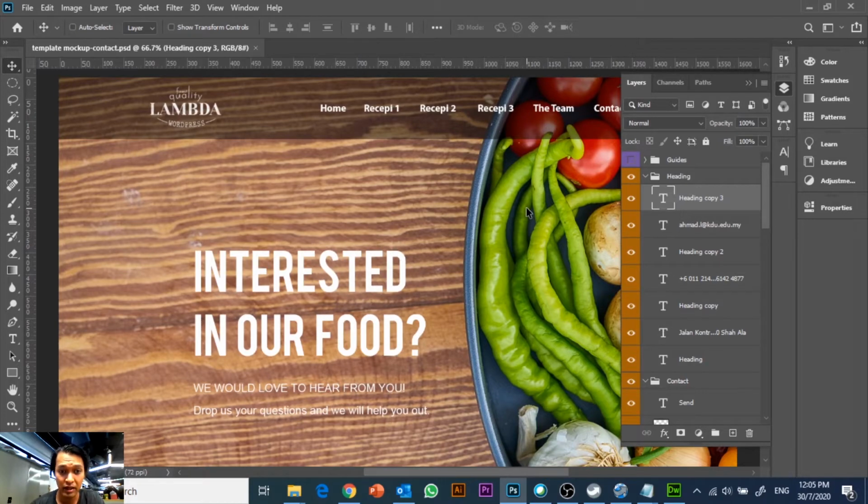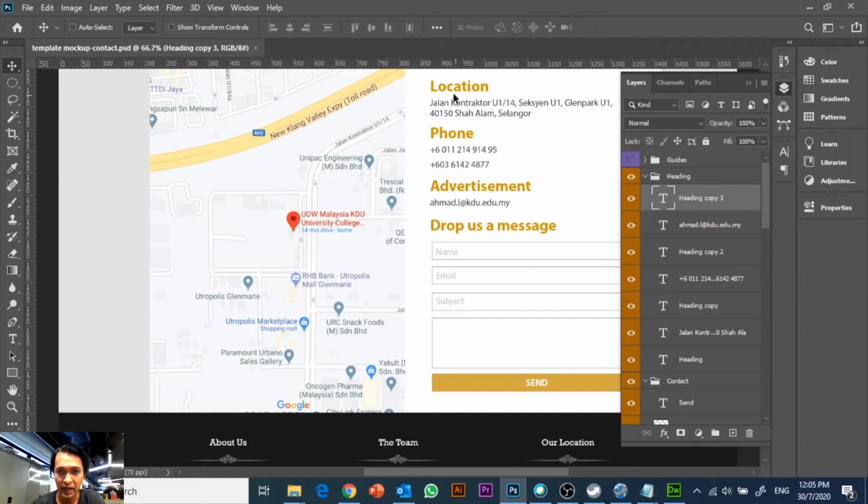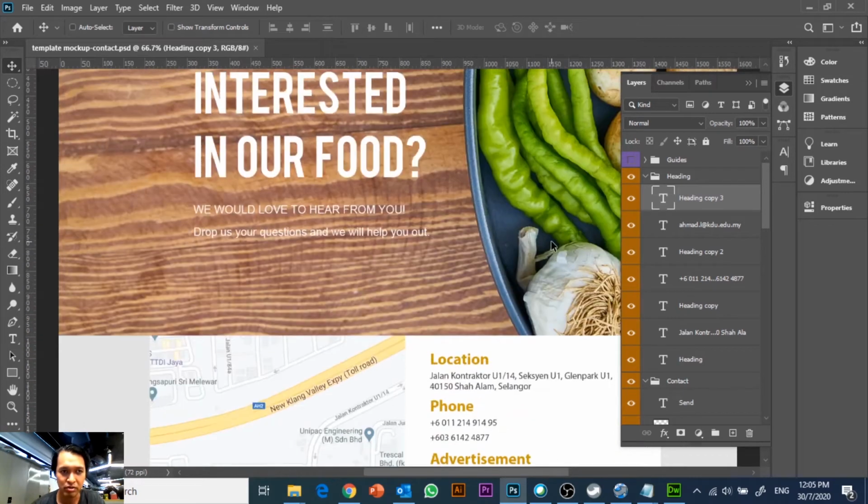change of background inside the header. We have a map, we have information, and we have a simple contact form over here. So that's what we are going to do.